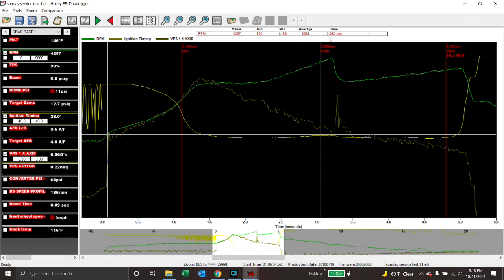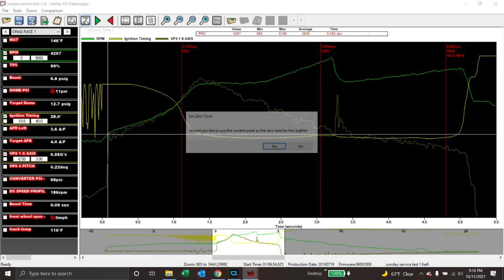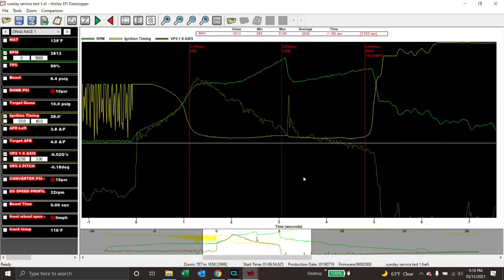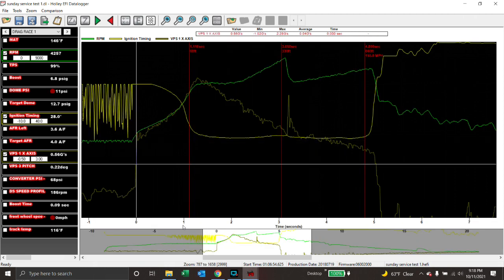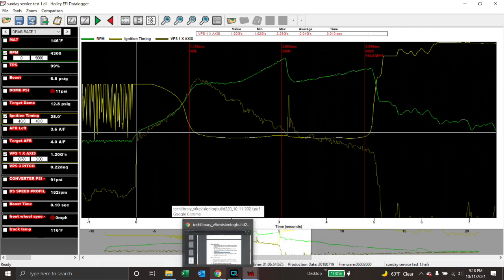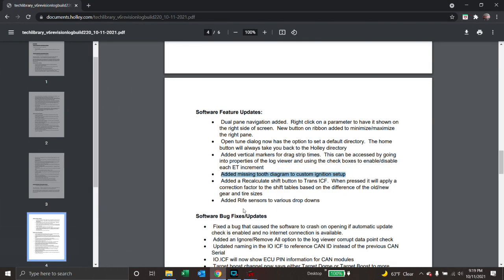So if we highlight that area and then we hit the Z button, it's going to say, would you like to set it at the current point that you're clicked on? Hit yes. And now we have a pretty accurate 0 time right here, right? And our splits. So that's a really cool feature that I'm very happy that they added into here. So use it, save it. You'll like it. You'll like it a lot.